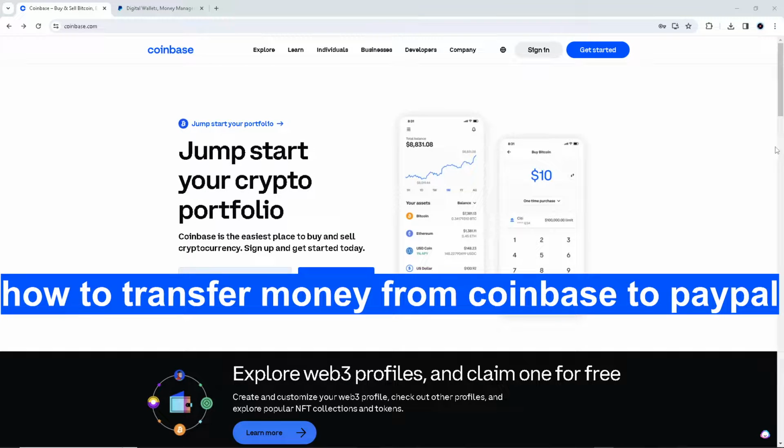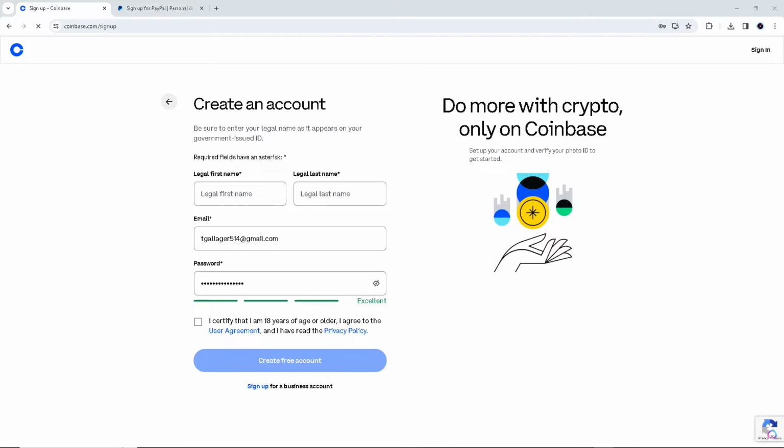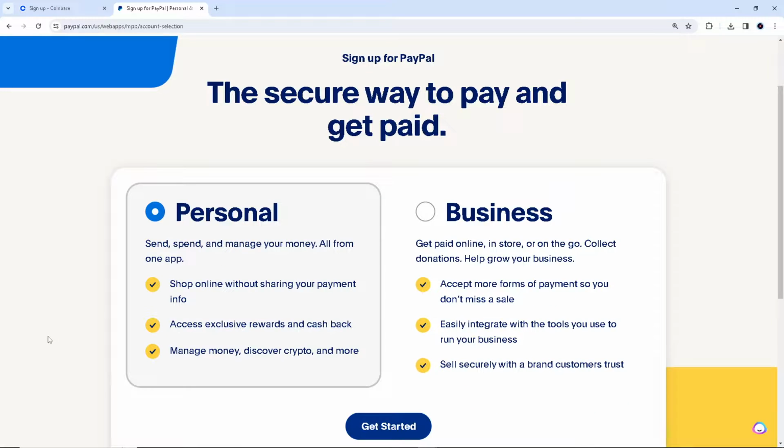Let's explore how to transfer money from Coinbase to PayPal. So let's begin. If you haven't done so, I suggest you create an account here in Coinbase and on PayPal. Here in PayPal, you have the options to create a personal account or a business account. And once doing that, all you're going to do is log in using your credentials.